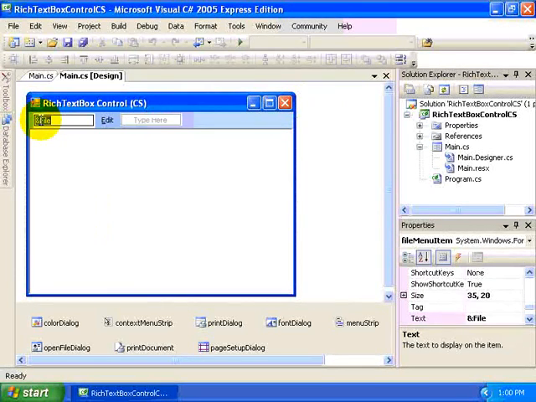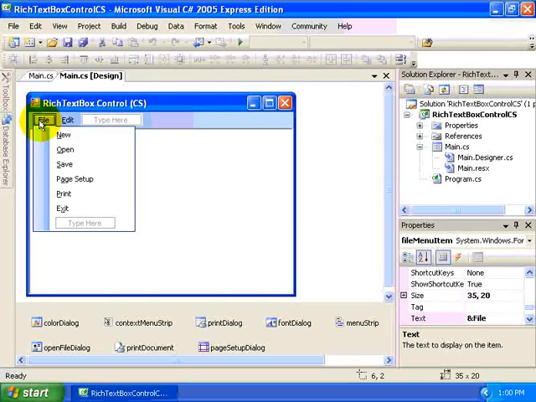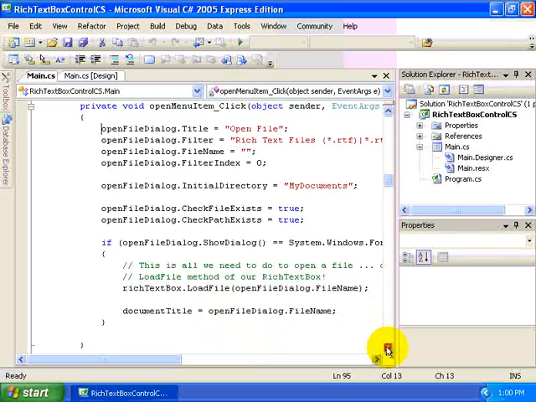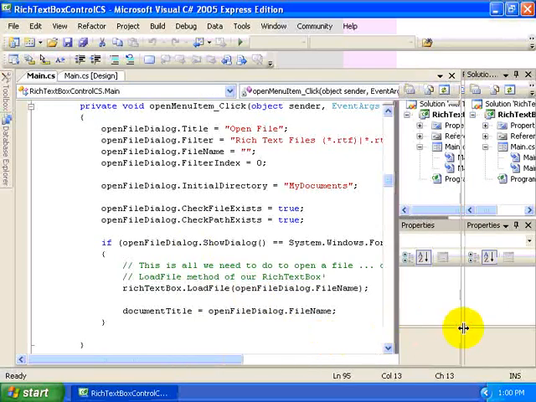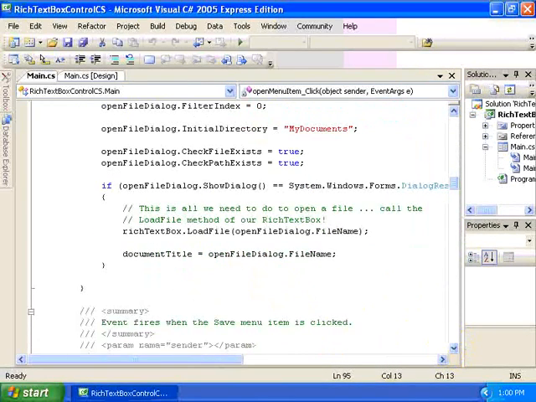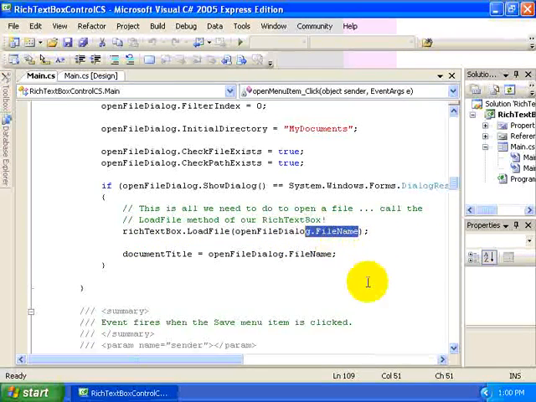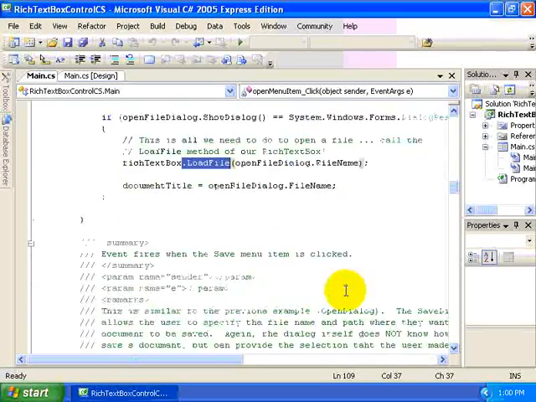We'll start with the open click event on our little menu option here. Most of the click event for the open menu item is setting up our open file dialog to be shown to the user. However, to actually load the selected file from the open file dialog, we only required one line of code. We just retrieved the file name from the dialog box that was selected by the user, and we used the load file method. It's easy as that.